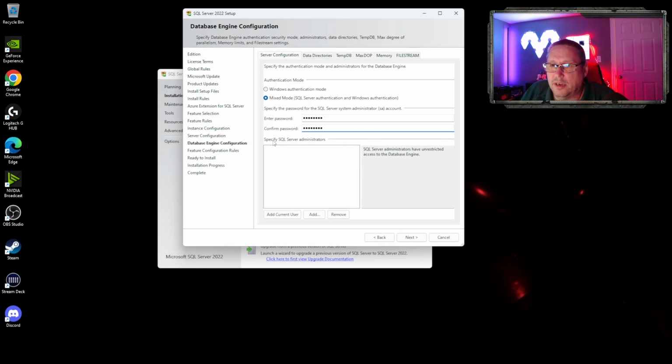Then what you want to do is under the server administrators here, you want to set add current user. All right, so this will go ahead and add myself. So it corresponds to the name of my computer. Clint is obviously my username. And so that user now has authorization of the database. So that's the Windows authentication mode. So I will now have two different accounts in order to access it.